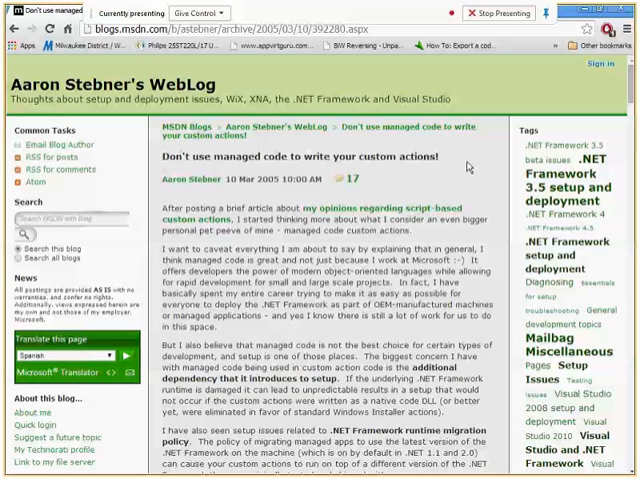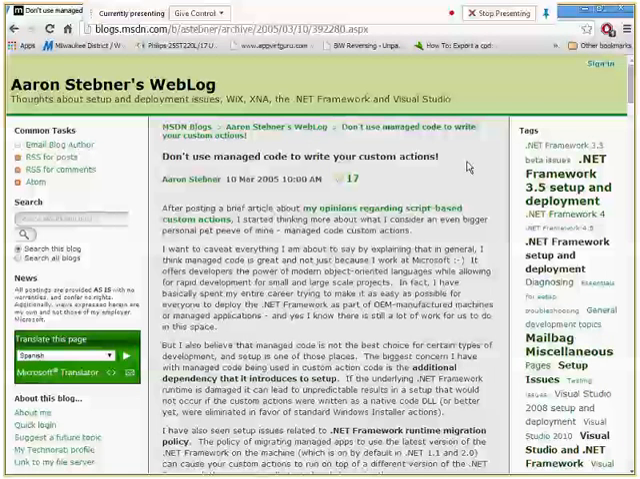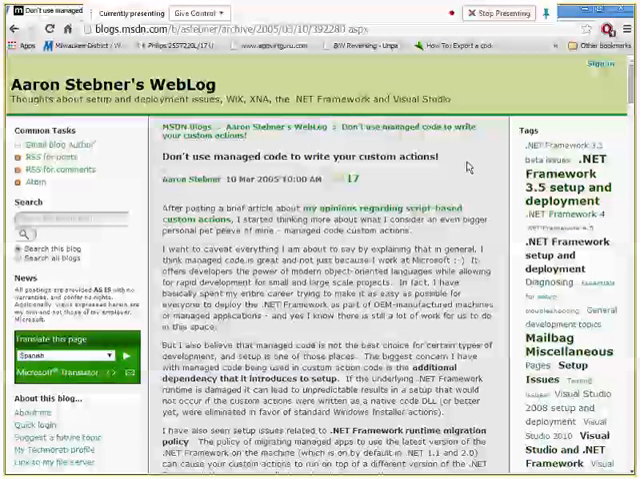To sum up, can you not find an article like this for every different type of custom action? Yeah, pretty much. Don't use VBScript. Yeah. Don't use JavaScript. Exactly.